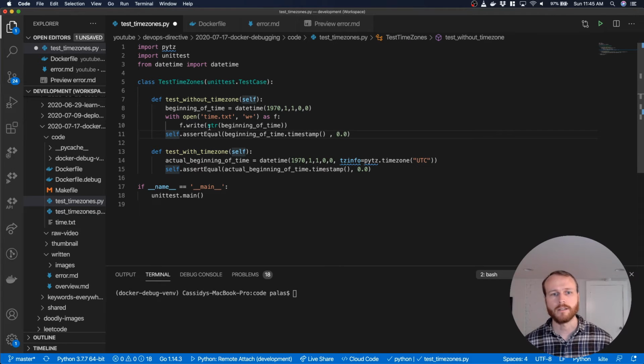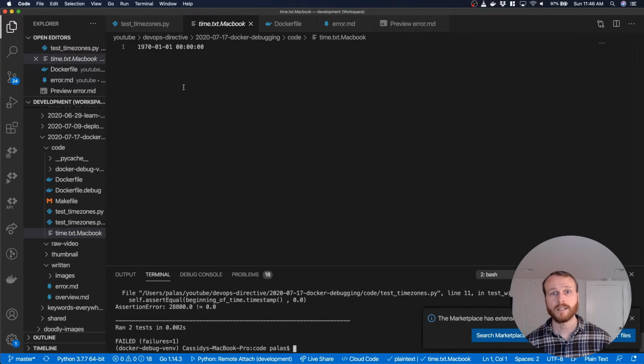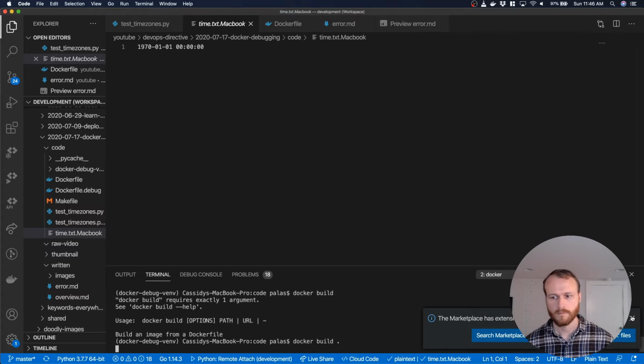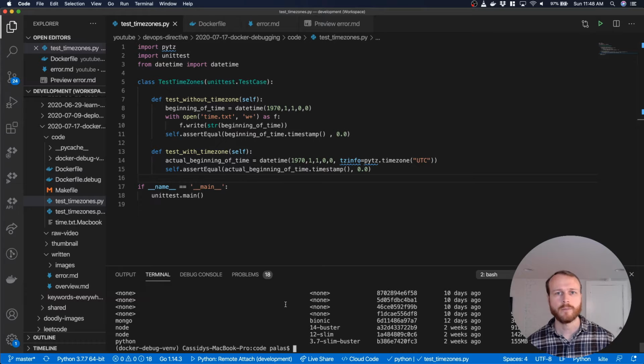Now when this first test runs, it'll create a time.txt file inside the container. Because I updated my source file, I'm going to rebuild the container first. With the container image rebuilt, I'm going to rerun it and again use that same entry point override so that the container will remain running after the test finishes and I'll be able to copy that file outside of the container.